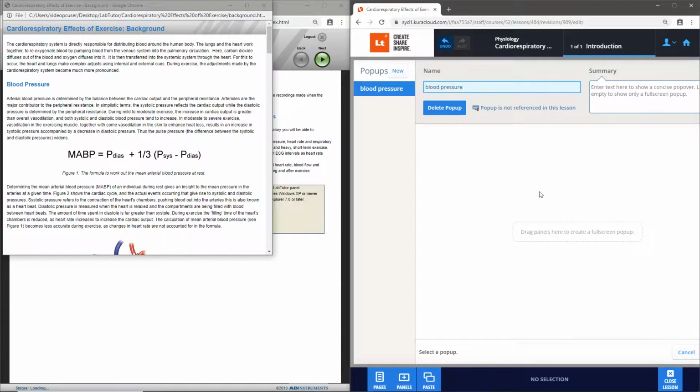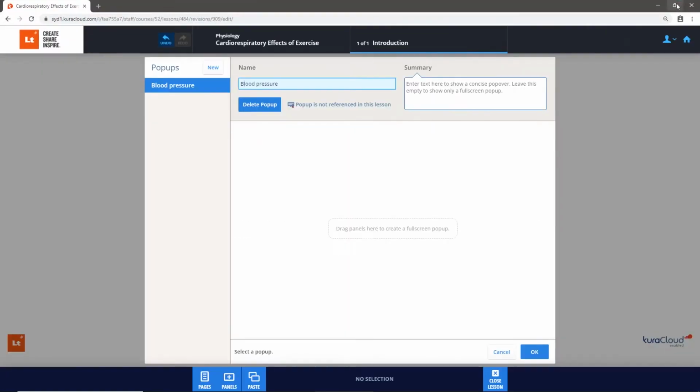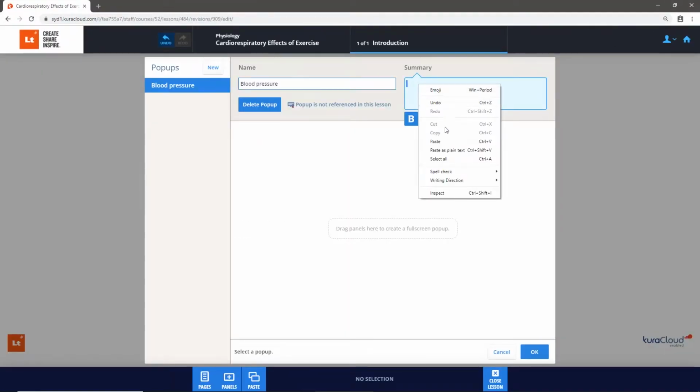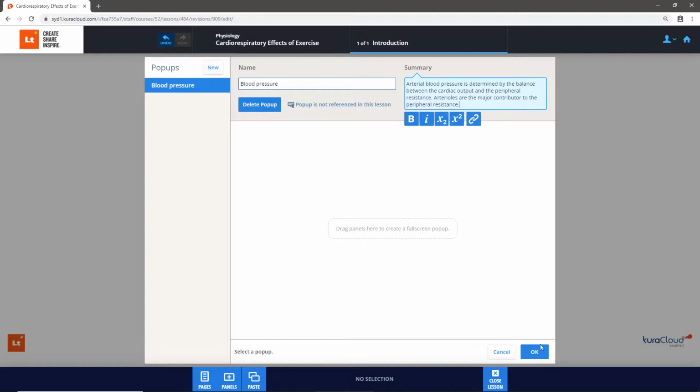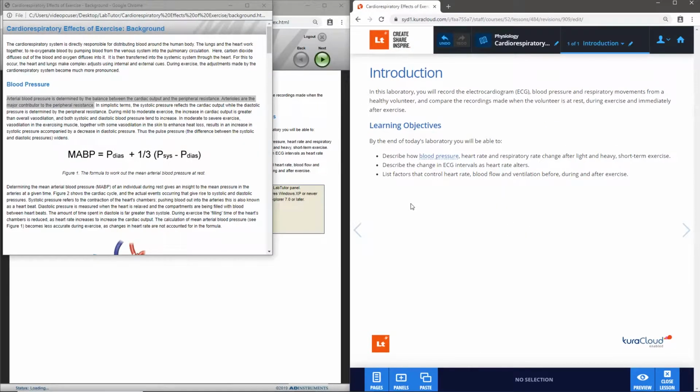You have two options here. Smaller blocks of text can be copied into the Summary pop-up box. Larger blocks of text and images can be copied into the full screen pop-up window.